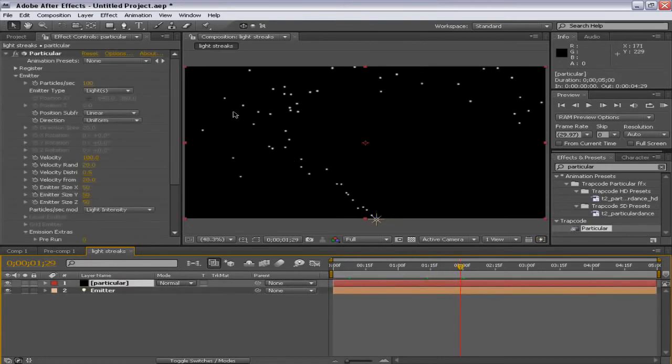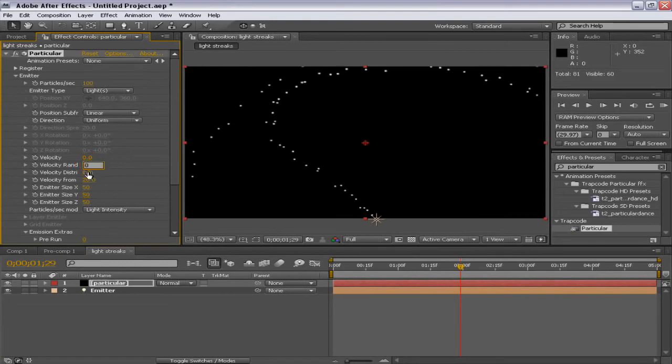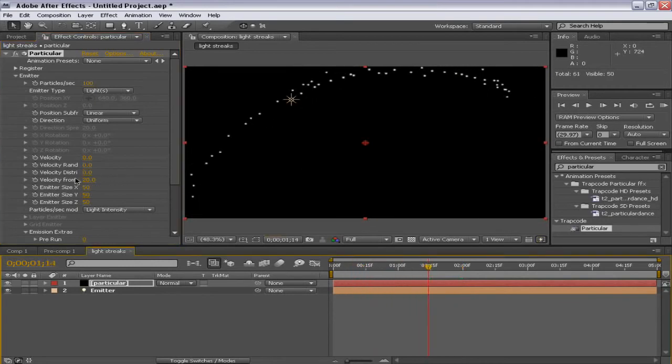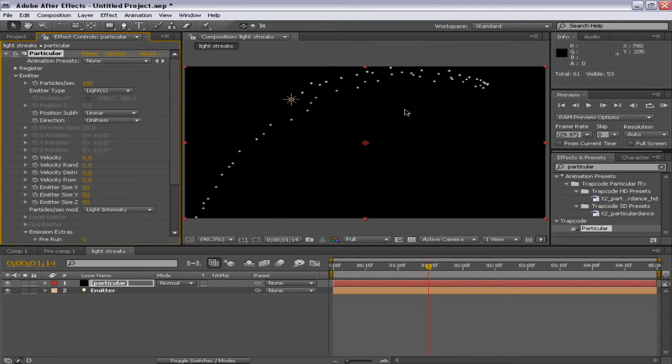Now the particles are moving everywhere around the space. We don't really want that, so we'll turn the velocity to 0, velocity randomness to 0, and velocity distribution to 0. In this way all particles will not move, and we will turn our velocity from motion to 0 as well. Now we want our particles to be in a really straight line, so we'll turn the emitter size X to 0, Y to 0, and also Z to 0. In short, turn these all to 0.